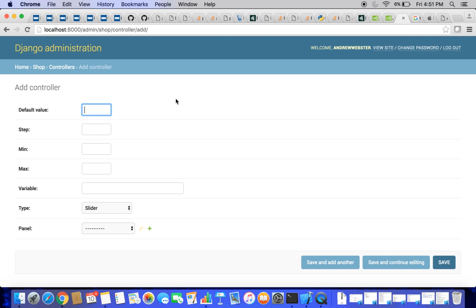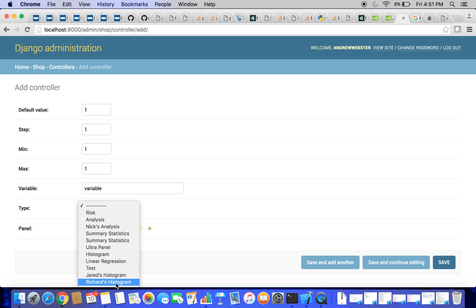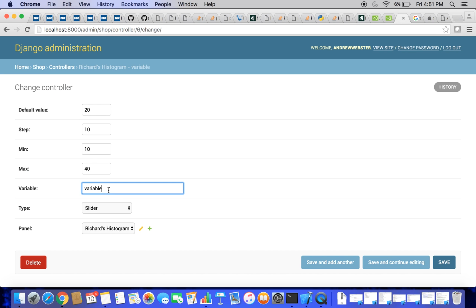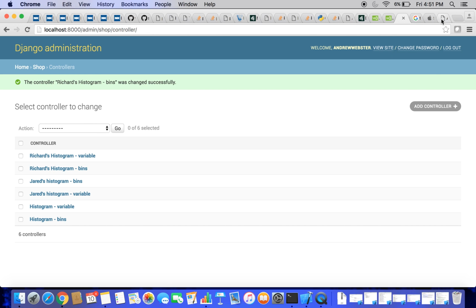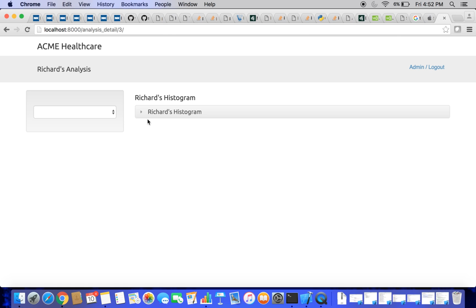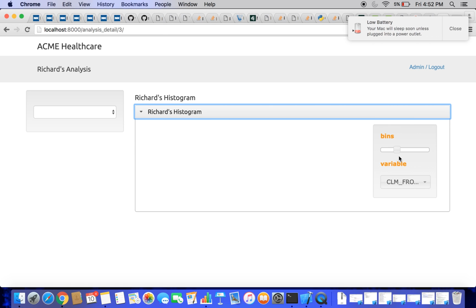We're also going to add a controller for, let's see if we can leave those blank, but for the, oh shoot, this is actually the variable. We'll call this a single drop down here for Richard's panel, Richard's histogram rather. Save it, go back to variable here. We're going to change this to bends, this is what we meant to put there. We go back and refresh the screen here, and we see that there's a bends and a variable.